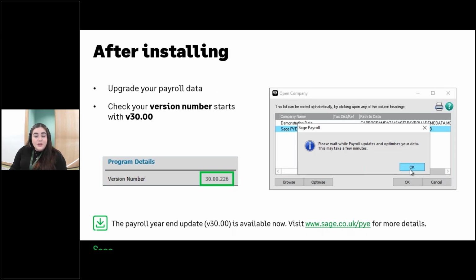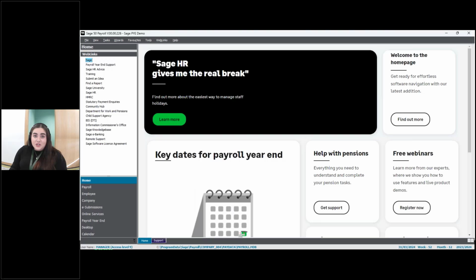After installing, when you first open the program and log into your company, the payroll is going to automatically update and optimize your data, as you can see on the screenshot on the right-hand side. And this is to upgrade the payroll data to version 30. So once you're logged into your payroll company, it should look a little bit something like this, and you will see the home page. That's going to be your default view when you open the program. So this is a new addition in version 30. Like I said, it will be the default view, so that's going to be the first thing you see. And the content on here will change from time to time, but this is kind of a one-stop shop for anything important really with payroll.